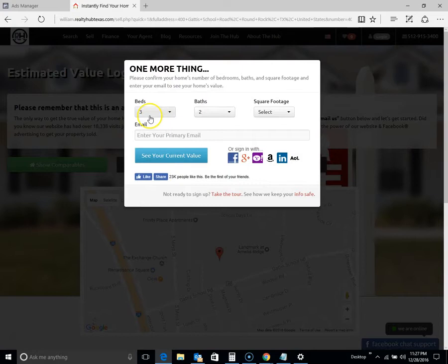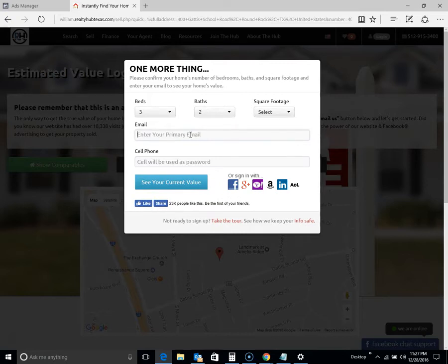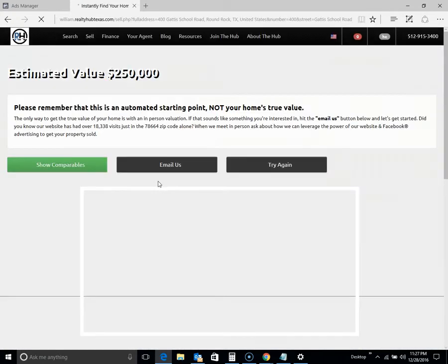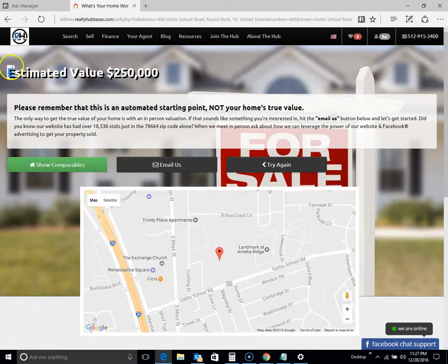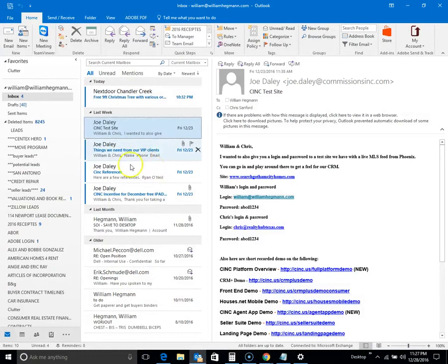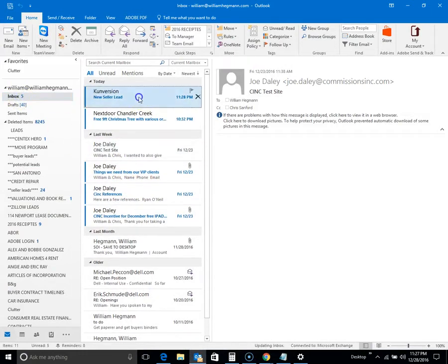See, one more thing, is it 2 bed, square feet. Enter their email. Let's go. Just a dummy email. Enter their phone number. Okay. See my value. Now I've got their email. Now I've got their cell phone. I've got their address. Oh, that house is worth 250,000. I should get an email here at any time. There it is.